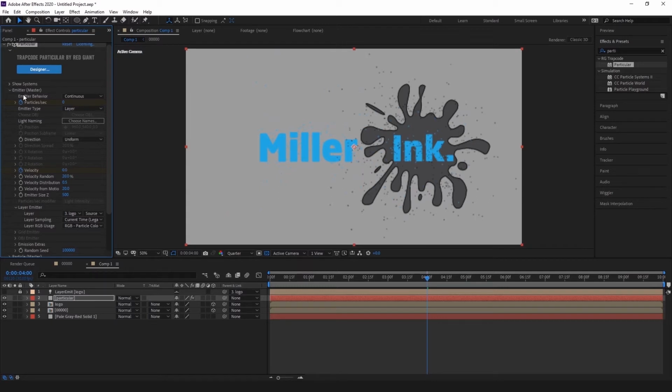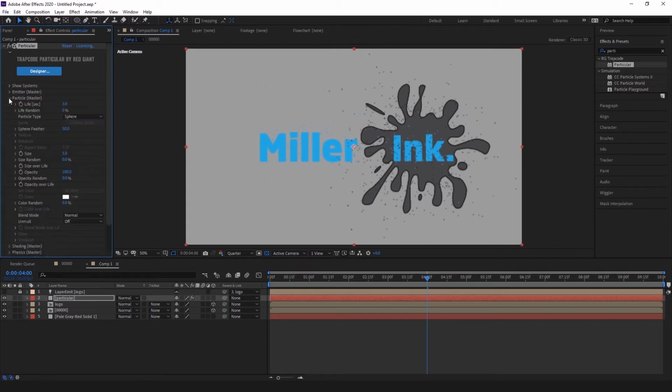All right, now what we're gonna do is go to particle master, and change life seconds here to 2 instead of 3, and then go to the sphere feather and change that value to 10. Then we're also going to change size random to 100. All right, awesome.